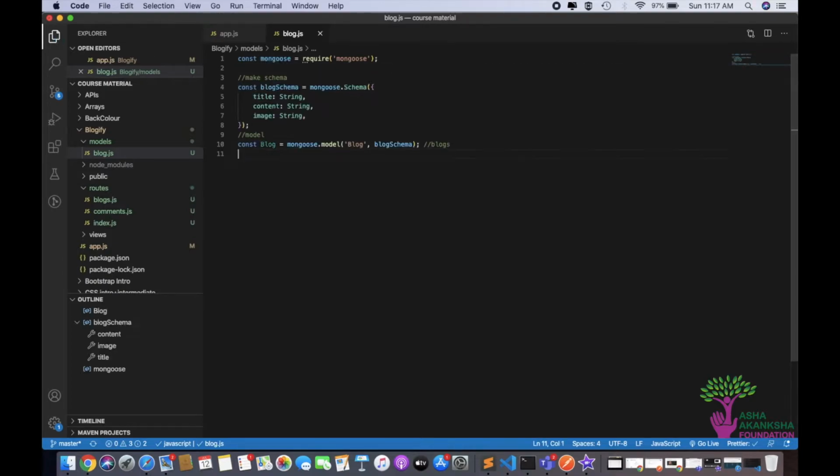So mongoose, require mongoose, great. Now basically all that we need to do inside this is give this blog back to whatever we have. And now I have to introduce a new concept, which is known as module.exports is equal to. So what is this module.exports?